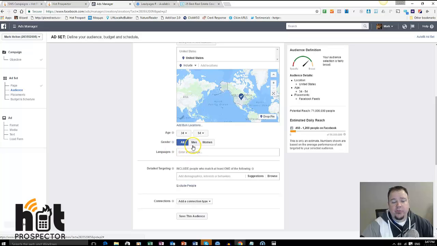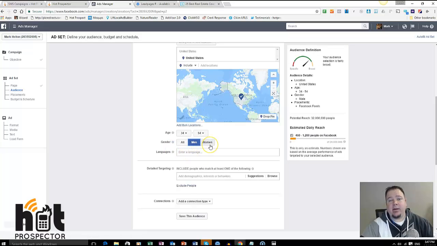Also, for myself, I found that men are my target. Now, that doesn't mean that ladies aren't welcome. It just means that I end up getting cheaper clicks, cheaper leads from targeting only men than targeting men and women. So for this example, I'm just going off of my own demographic. So men, and now we're going to go after the demographic.